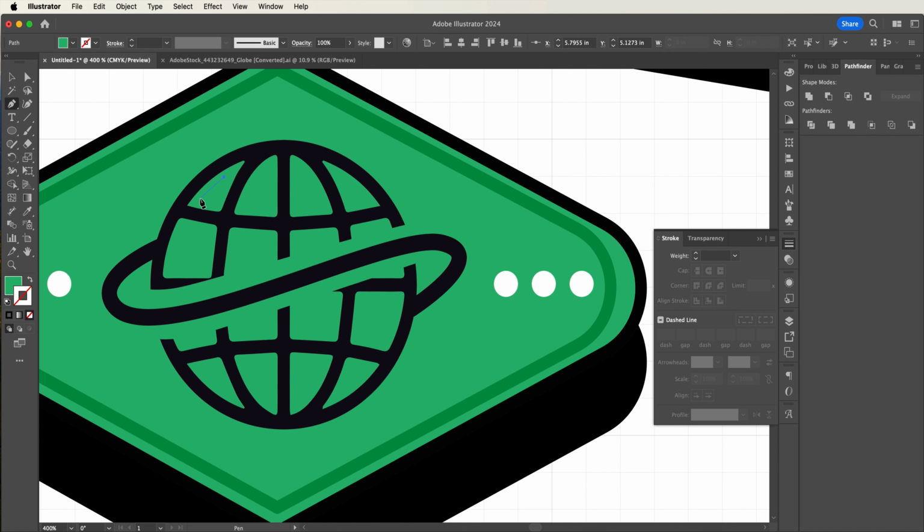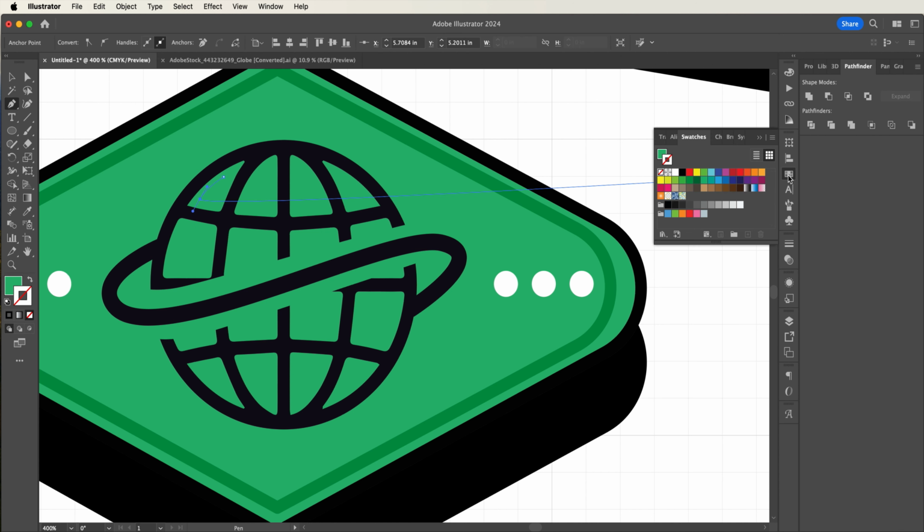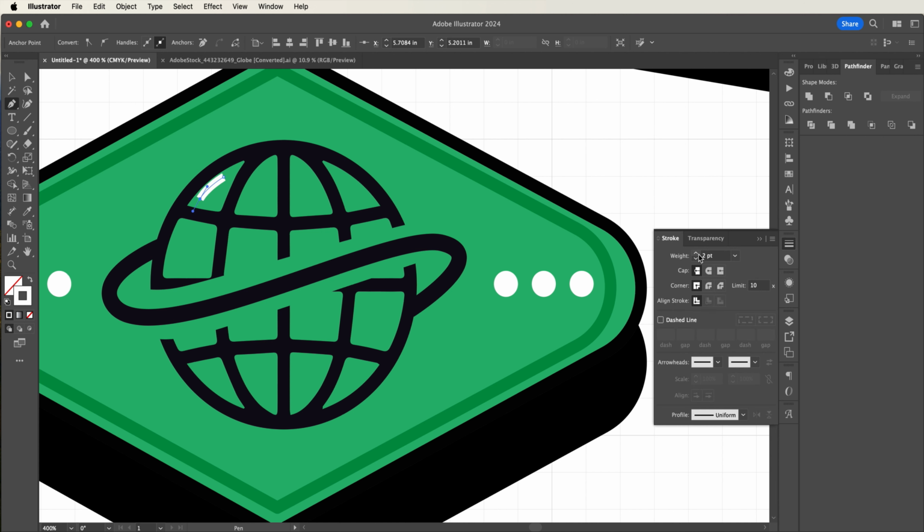So now I'm just using my pen tool just to create some highlights. These will be a white stroke, the fill will be none. I will change the size of my stroke to 2, and then I will make sure my cap and corner is rounded. So just continue to add some highlights around your globe.